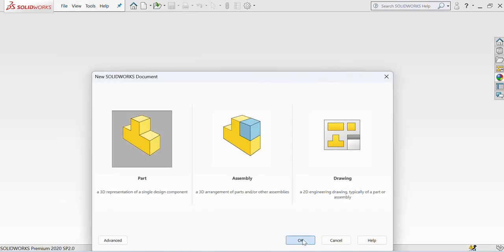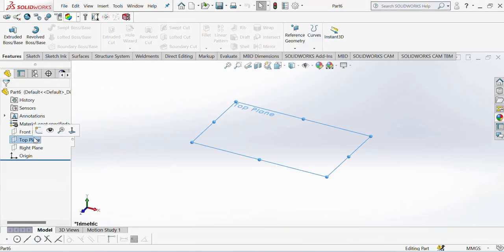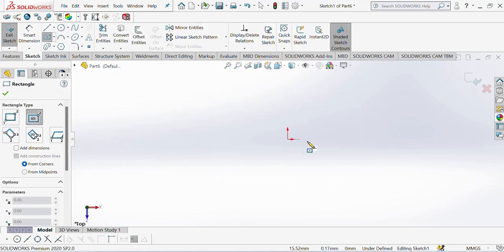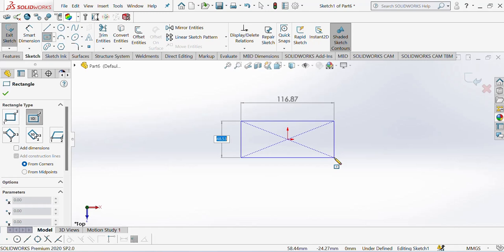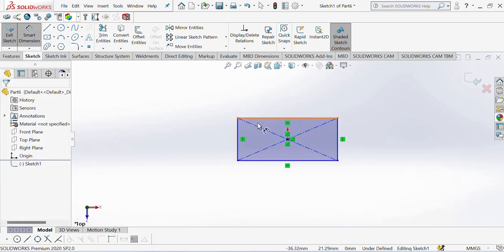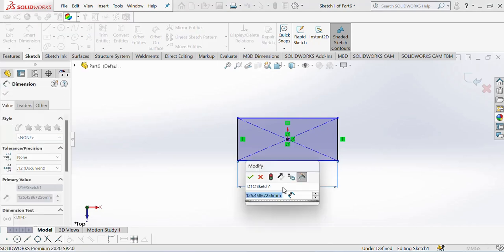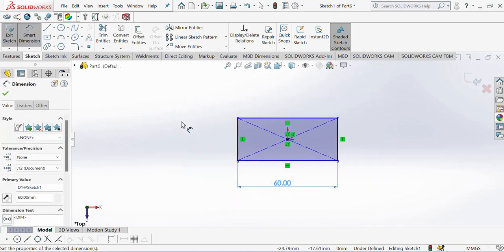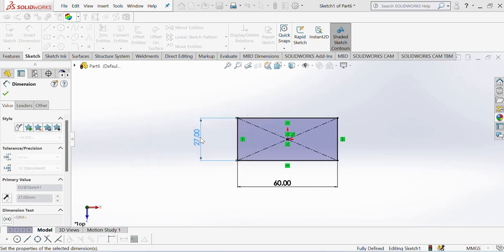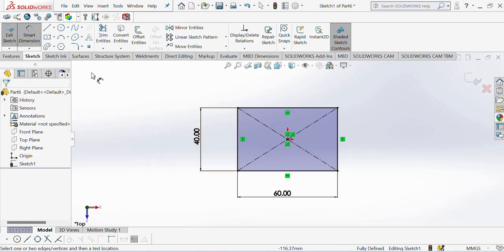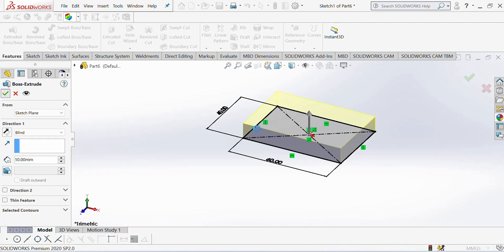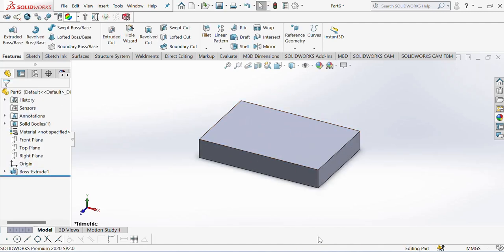Choose file, new, part, OK. Top plane, sketch, choose center rectangle, start from origin, OK. Assign dimensions: give this length 60mm, give this width of 40mm, and extrude it up to 10. Okay, you see.